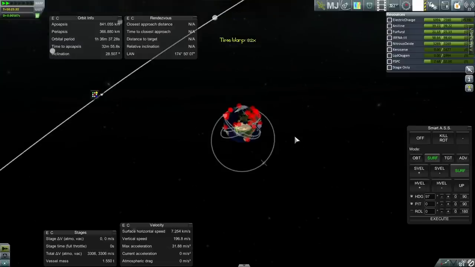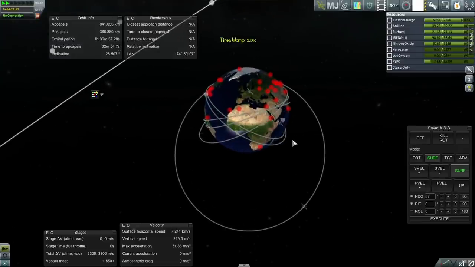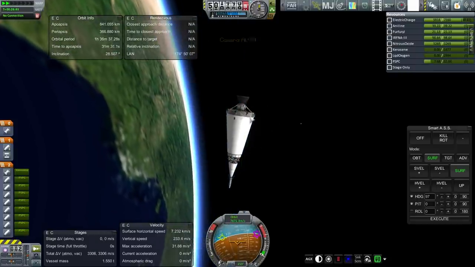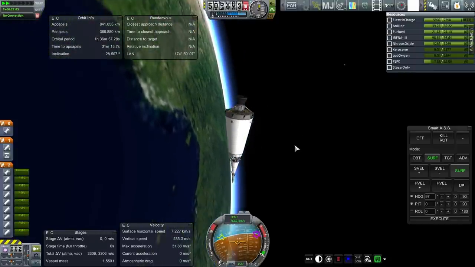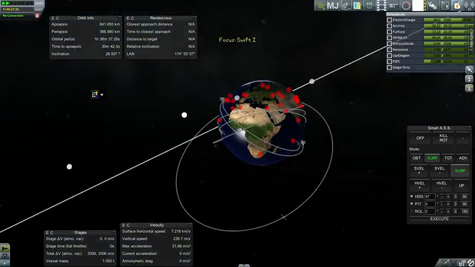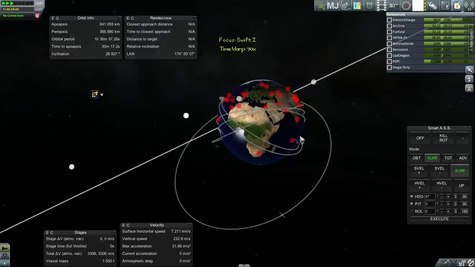We're losing electric charge a lot faster. Oh, because we still have that stage connected to us. We need to dump this guidance unit quickly. Otherwise, we're going to lose power. Anyway, let's reacquire.